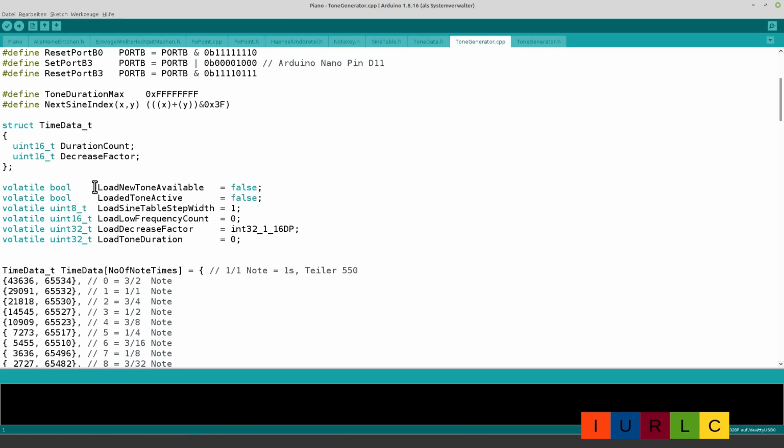With the flag variable load new tone available, the main program tells the interrupt service routine that in these four variables a complete new tone is available. And with the flag variable loaded tone active, the interrupt service routine tells the main program that the actual tone is still in process. With load sine table step width and load low frequency count, the frequency of the tone will be set up. With load decrease factor, the decreasing time will be set up, and with load tone duration, the complete duration of the tone will be set up.